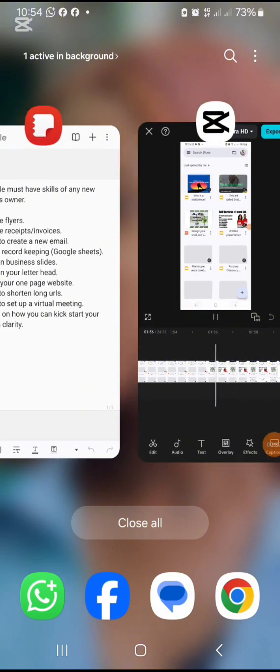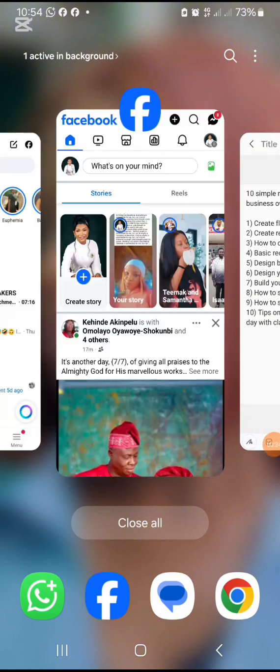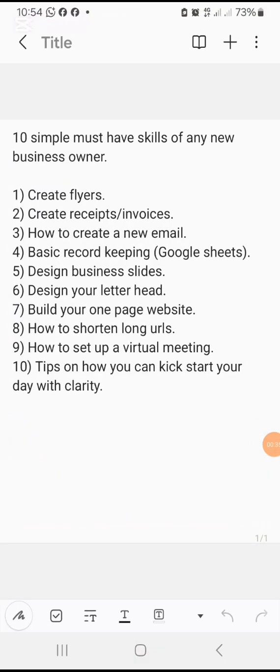Today, we're going to be looking at one of the 10 simple skills you must have as a new business owner. And I want to be training you on how to design business slides. My focus will be on Google Slides.